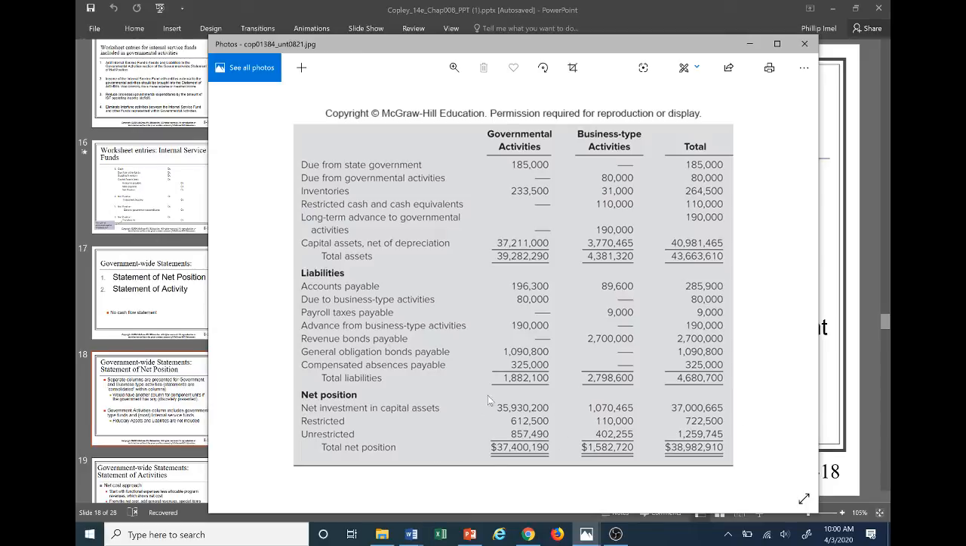Let's talk about this net position for a second, because we know net position for proprietary funds is broken into three different columns, right? We have net investment in capital assets, restricted and unrestricted. The net investment in capital assets is going to be your capital assets less your depreciation, less any outstanding debt that relates to the acquisition of those capital assets. So that's what's going to be the net investment in capital assets.